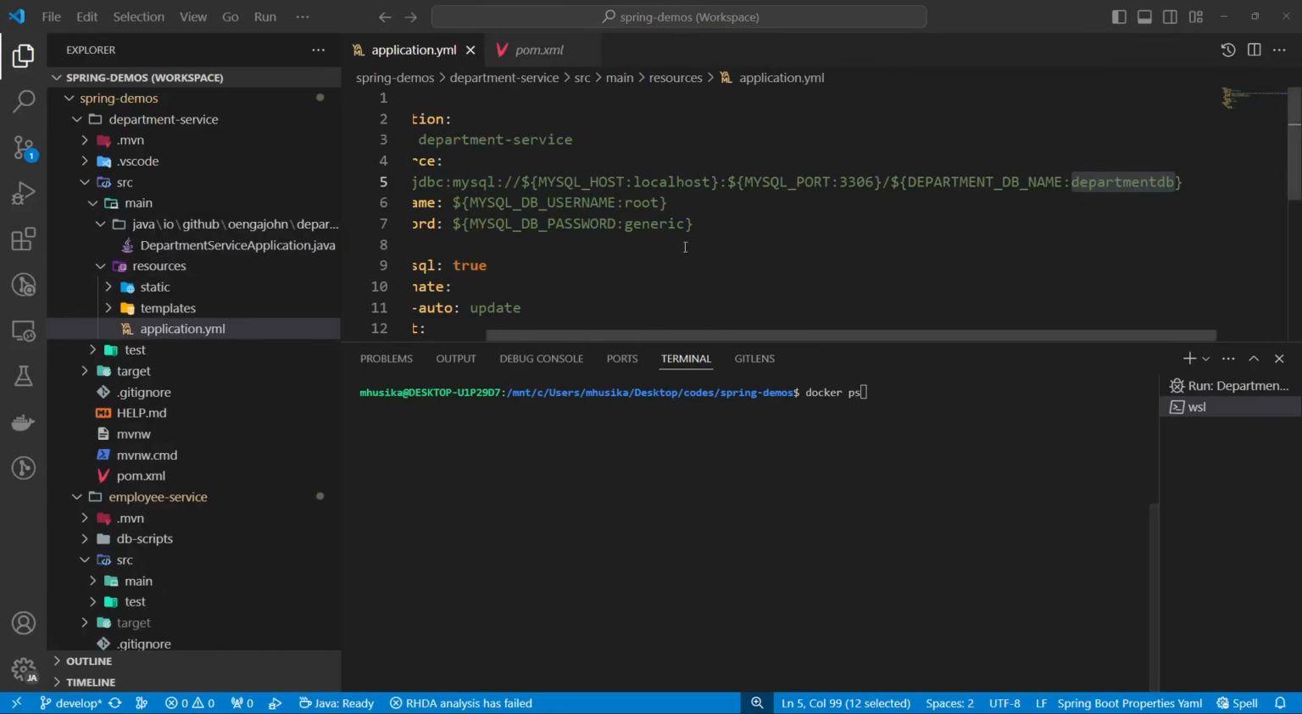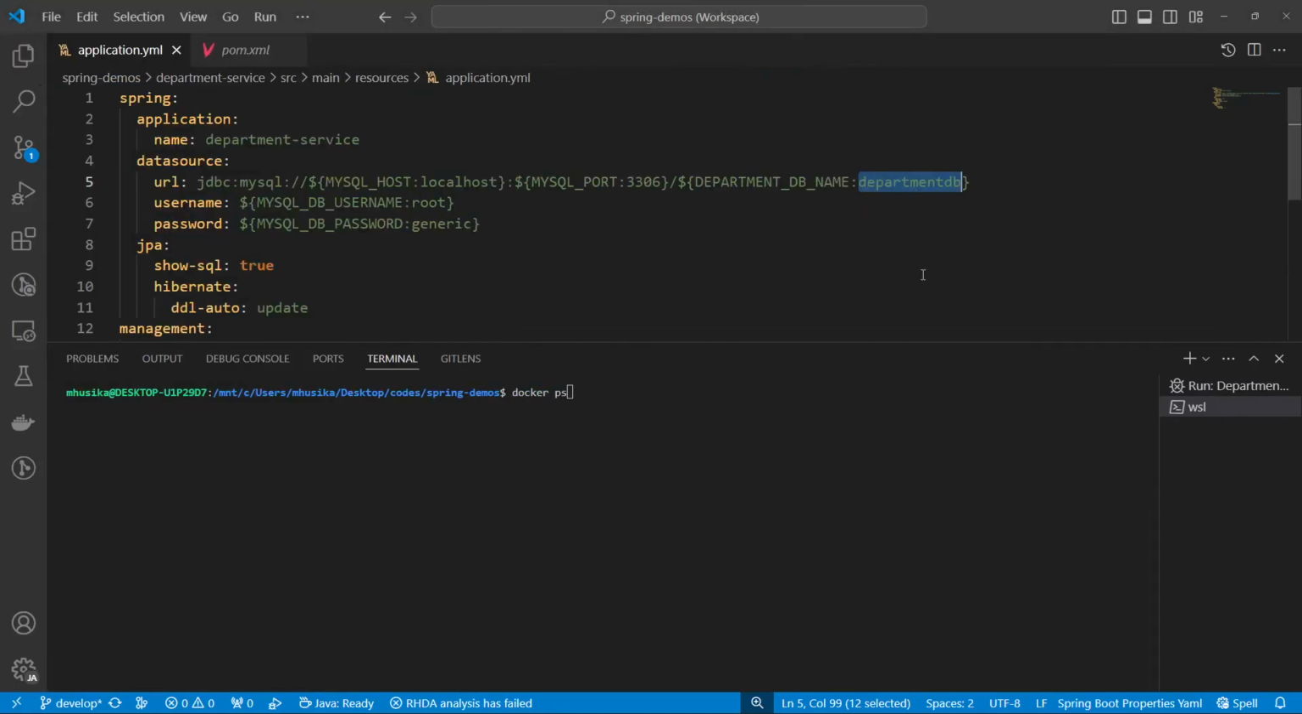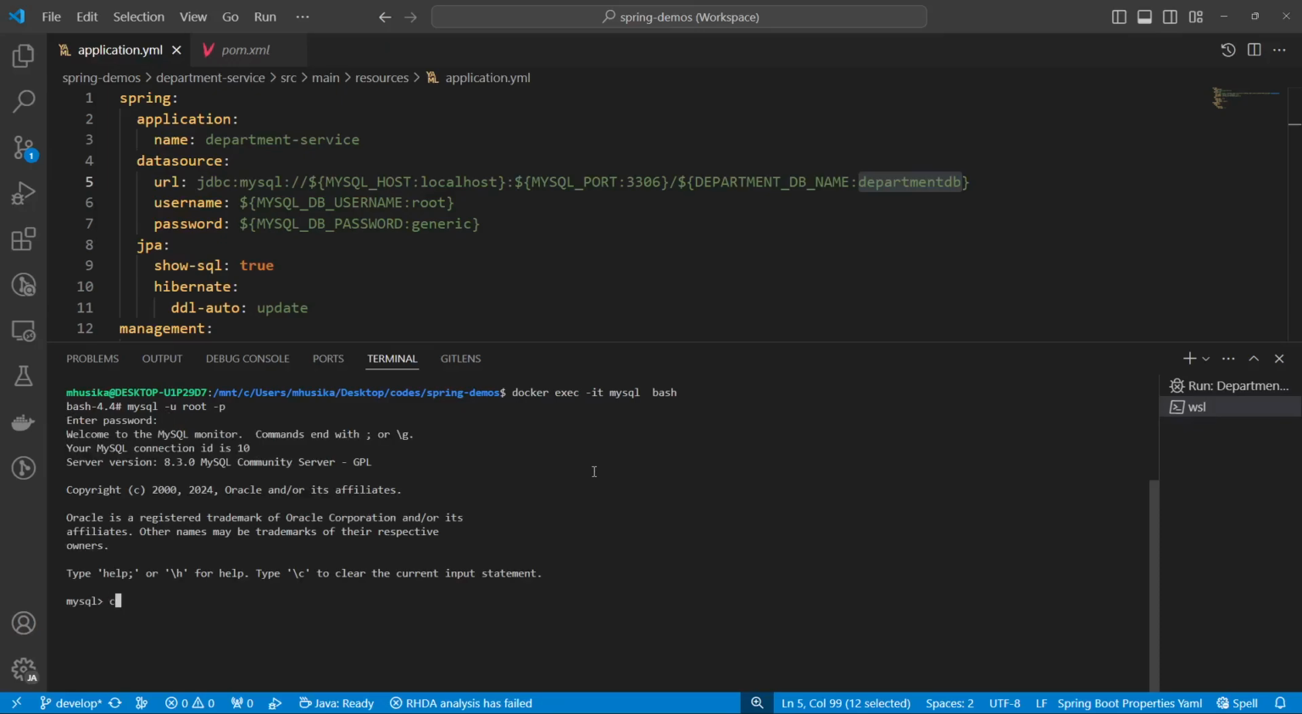Okay, so I also need to create this database within my local instance. So I might just do docker exec -it, then MySQL, and then bash. Then I might just do mysql -u root -p, then the password, then create. So I'm going to create this database, create database employee department DB, and you can see now that it has been created.